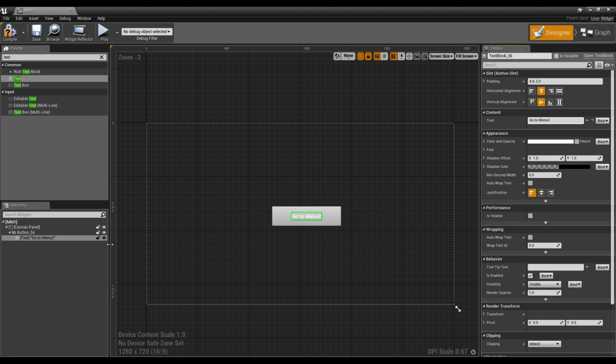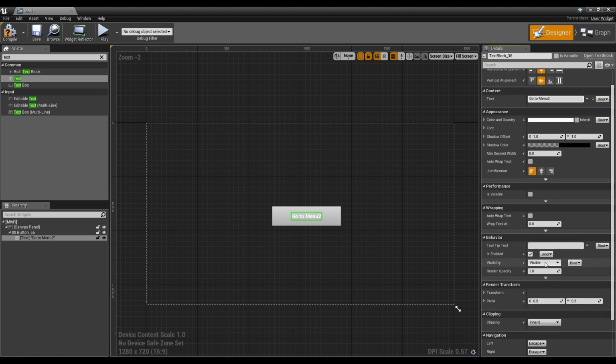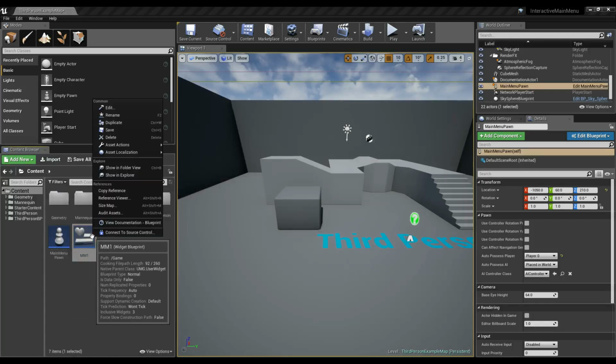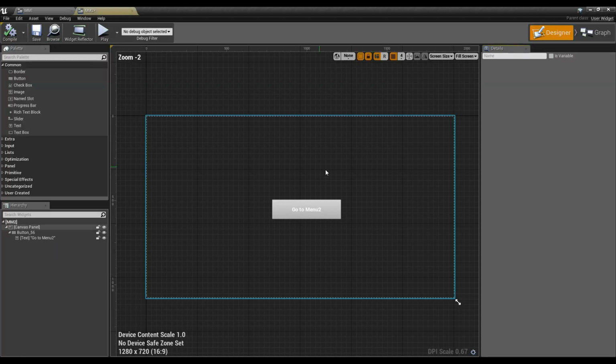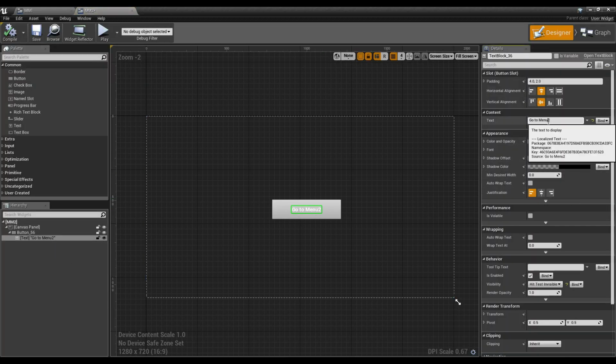That works for me. I just want to make sure on a few things. You probably wouldn't run into this issue, but I'm going to make the text hit test invisible. That's good for me, and then I'm going to go back. I'm going to duplicate this menu and call it main menu 2. That works perfectly fine, and I'm just going to make this one go back to menu 1.